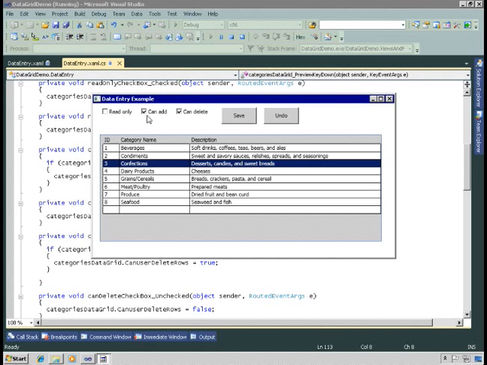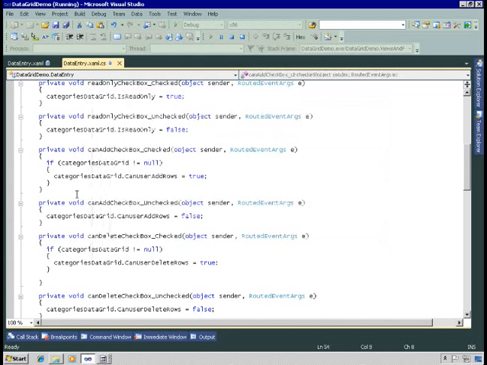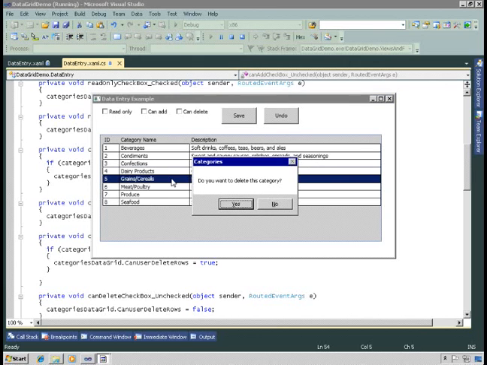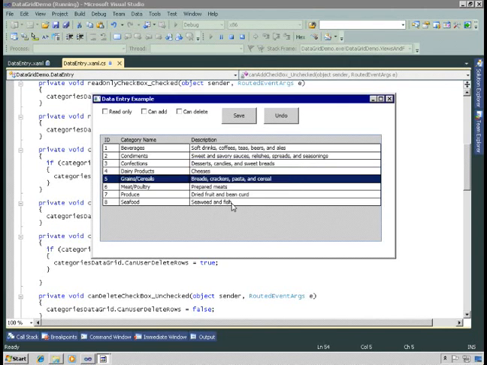I can control the ability to add new items. If I uncheck Can Add, then what I do is set the CanUserAddRows property to false. And now I could add rows in code, of course, but I can't add them manually. I can also remove the ability to delete. And so when I press delete, I'm going to need to adjust for that. I say, do you want to delete this category? Doesn't matter, I can't delete, so that's intercepted.